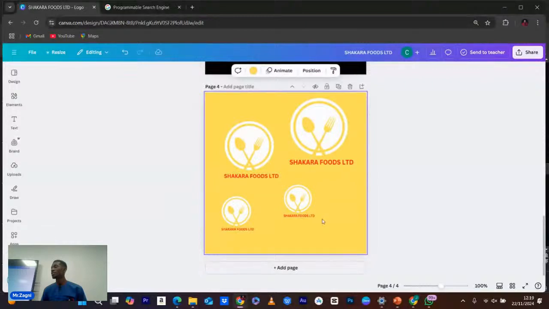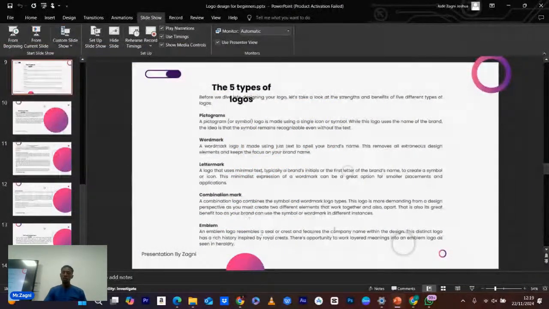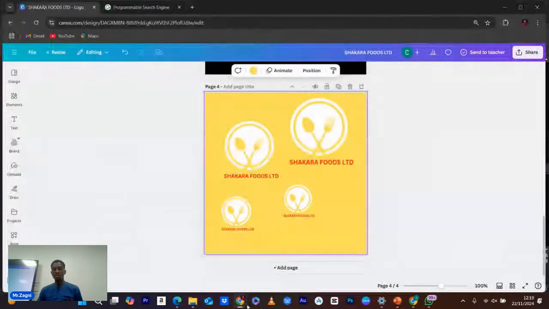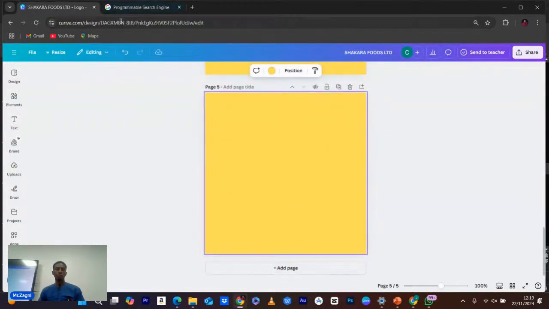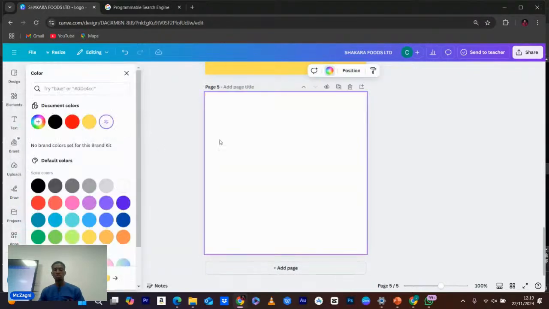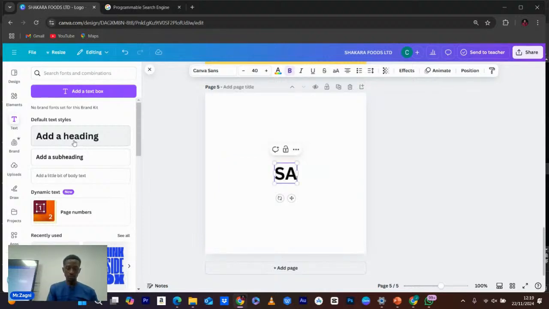All right, so the second design we're going to go for is the word mark. So now we're going to use only the words without any picture on it, just to create a logo design, right? So I'm going to start all over again, right? But you can duplicate, you can just add new page under to continue whatever you're doing. Just add new page under. So the next thing we're going to do now is just to use the word as a logo. So Shakara.